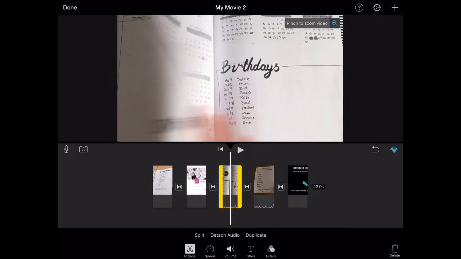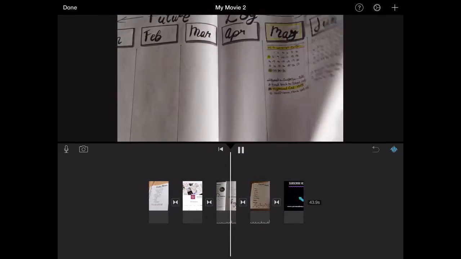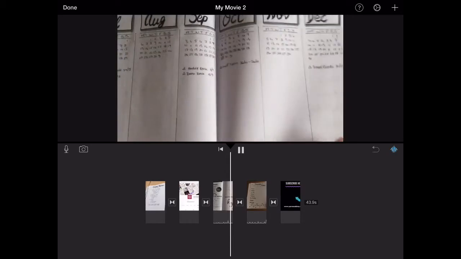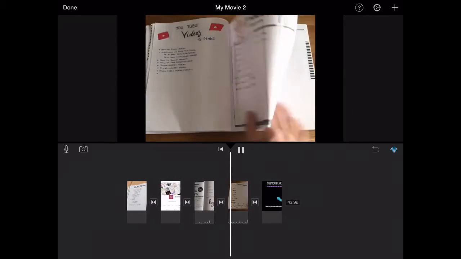So I can move that around to where I want it to sit. Play that back, check that that's working okay. I can still roughly see what's going on, so that's okay. I'll need to do the same with the next snippet.